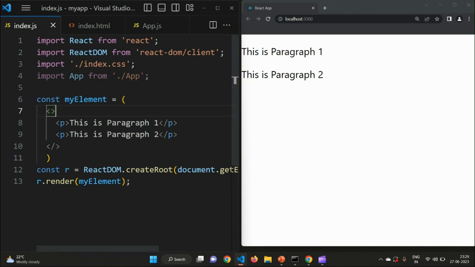Okay. So please try these examples. With that, we'll end this session.